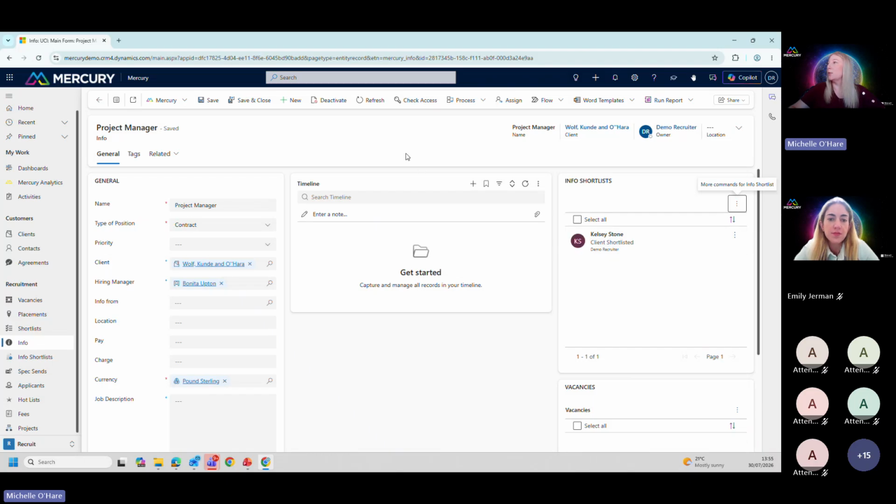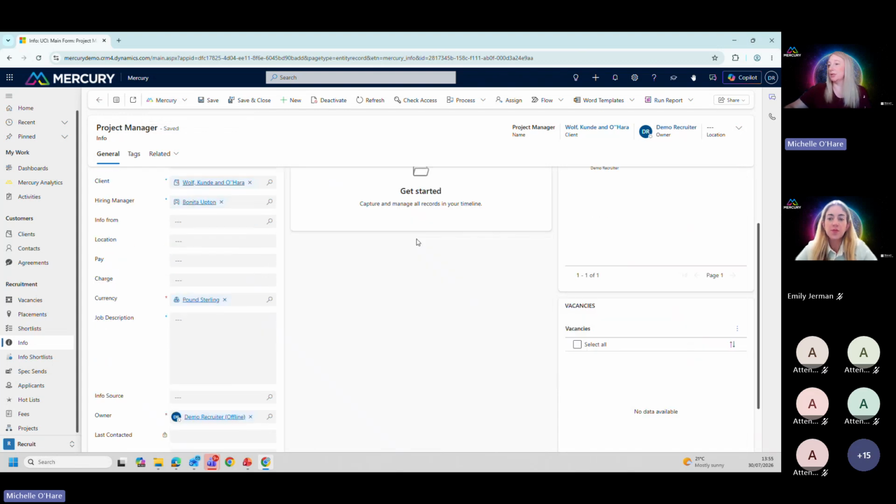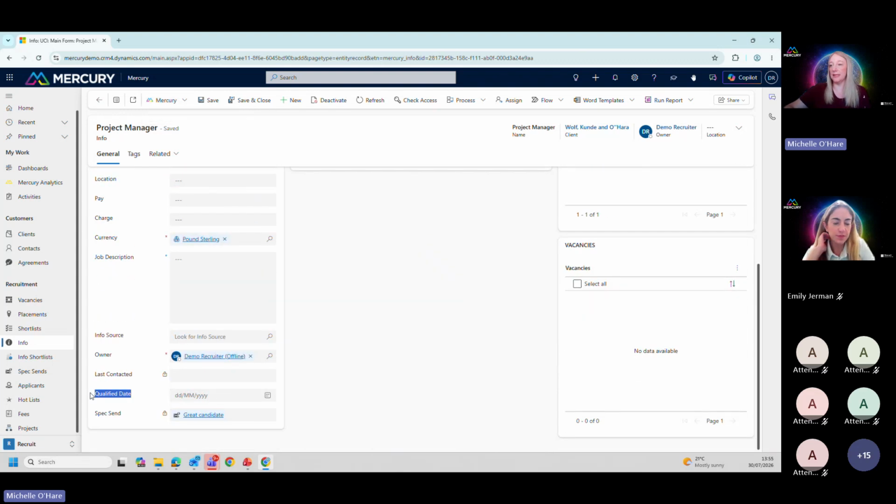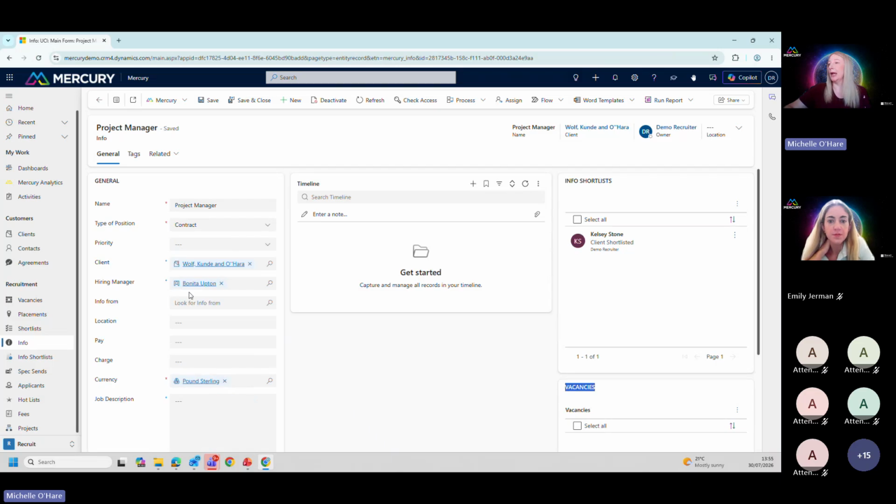So where I'm going with this is here, convert. Yeah, so again, you can convert your spec sends into infos and you can convert your infos into a vacancy. Okay. So before we do, just to point out, we've got a qualified date field here. We've got a vacancy area here. So we're going to hit convert.